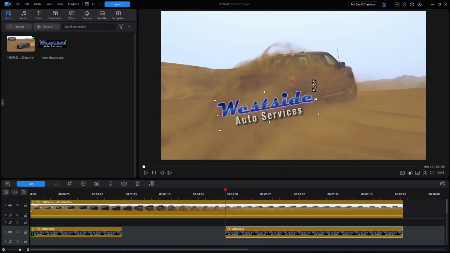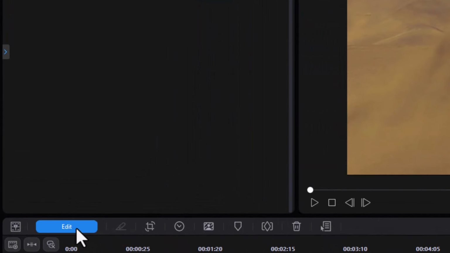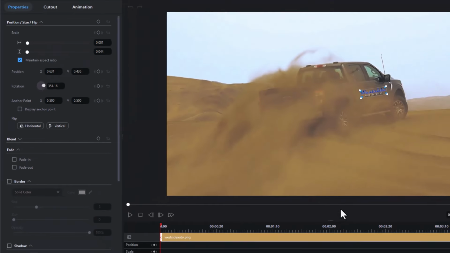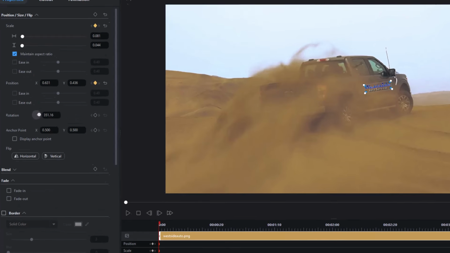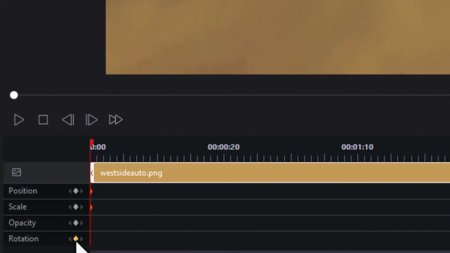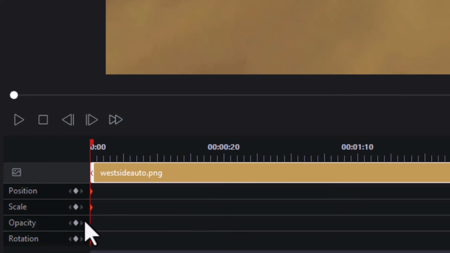And we'll rotate it. Okay, now what I want to do if I'm going to do this manually is I want to go into my edit mode. I want to go to advanced. And if I wanted to do this right, I would probably also change the opacity value so it kind of fades in after the dust clears. I'm not going to do that for the sake of simplicity for the lesson. So I'm going to set all three values, position, scale, and rotation here.